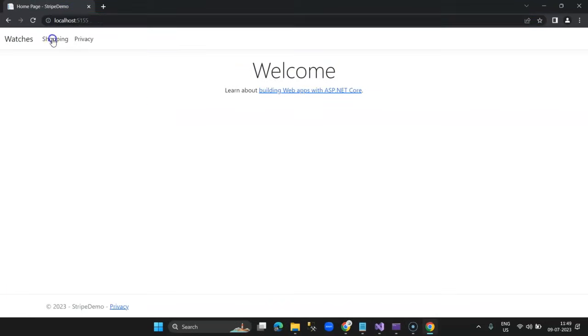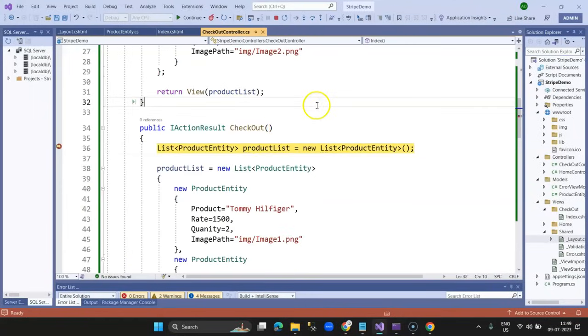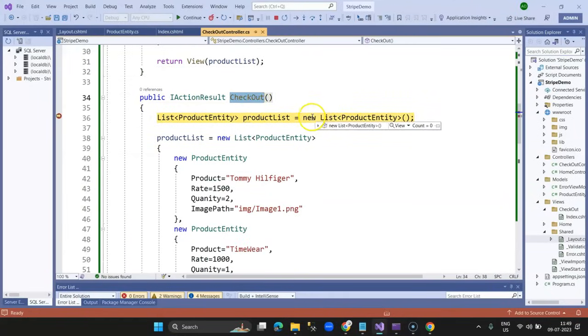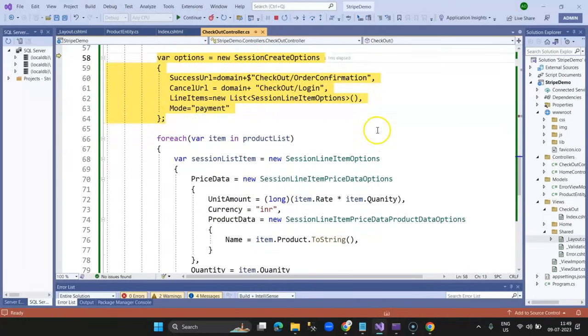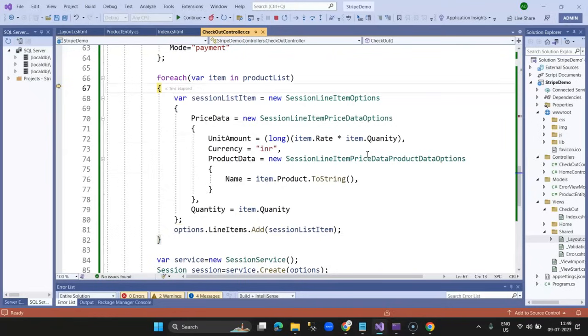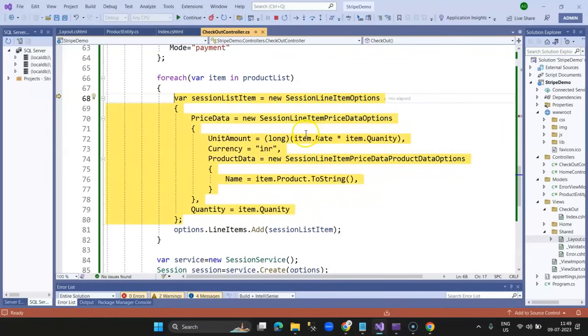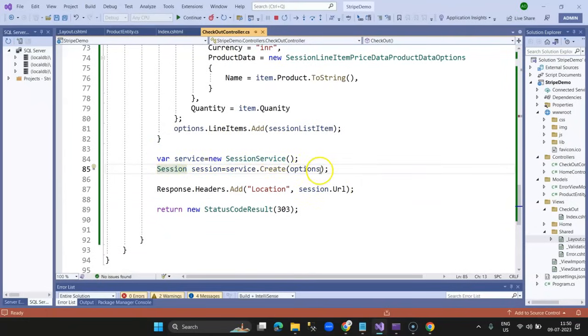So here you can see we are able to see the page now, and it has two products with the quantities and rate, everything. And we're clicking on the checkout button. The moment we click on the checkout button, we are taken to the checkout method in the controller, and we have set up the product. Now we set the URL. Now we set the success URL, cancel URL. These pages are not there, we will create them, and then we loop through the products and we add those quantities and rate and everything. So one product is added, second product is also added. Now we create an object of Stripe.